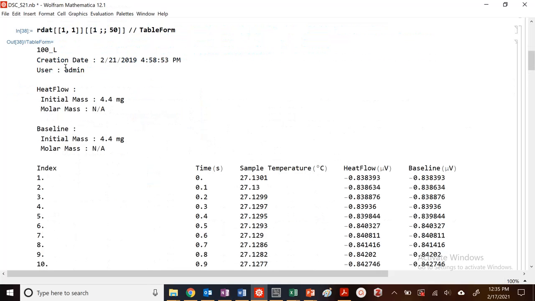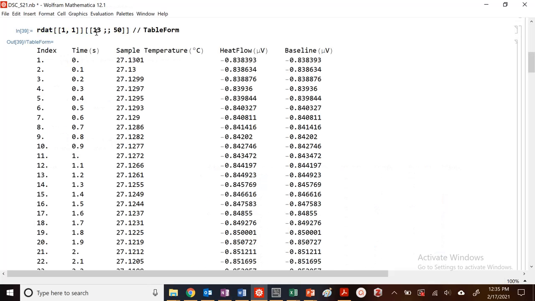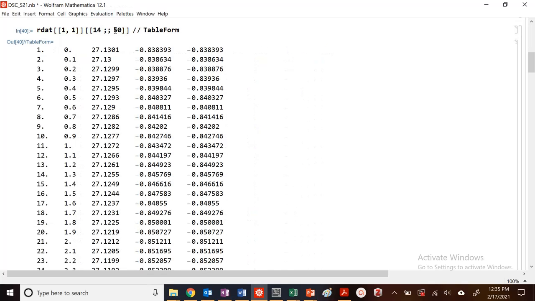So as you can see here, I've got some junk and header at the top because I want to plot it in terms of sample temperature versus heat flow. So I want the third and the fourth column. So let's go ahead and say, let's go to 13. Okay, here we go. So I've killed off almost all my headers. So now I just want a 14 column. So let's say 14 to 50.